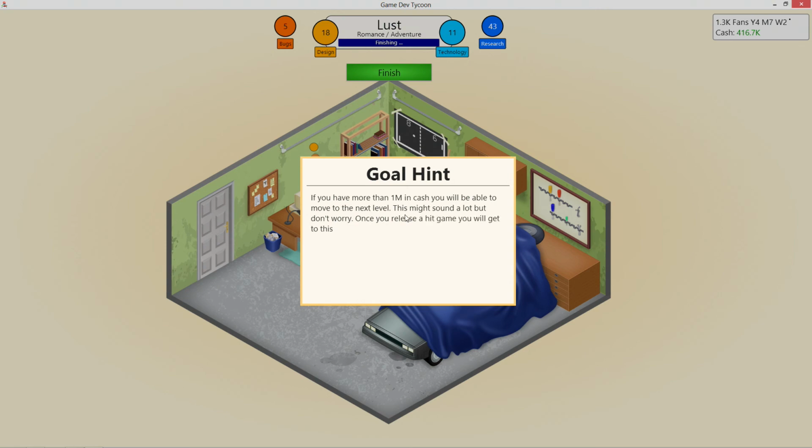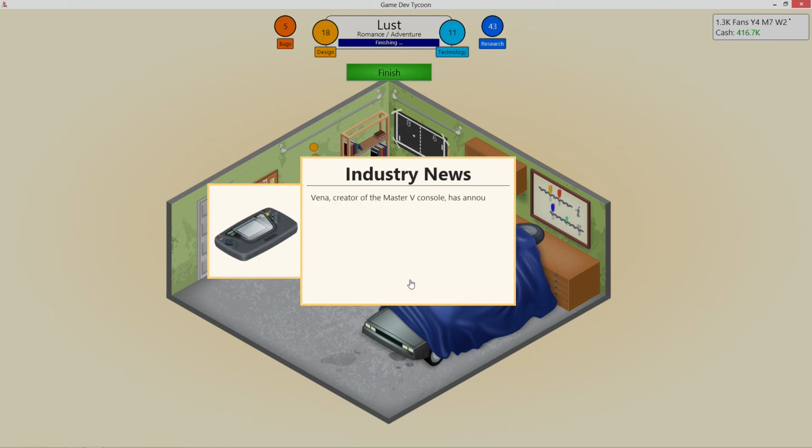If you have more than 1 million in cash, you'll be able to move to the next level. This might sound a lot, but don't worry. Once you release a hit game, you will get to this amount easily. Oh, we've actually dropped a little bit.